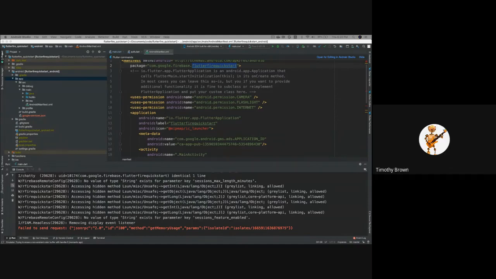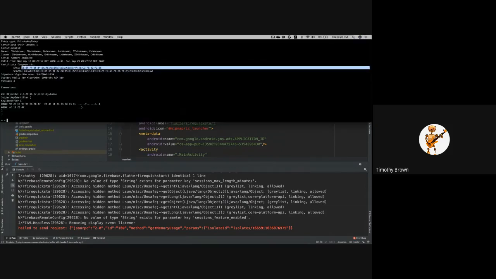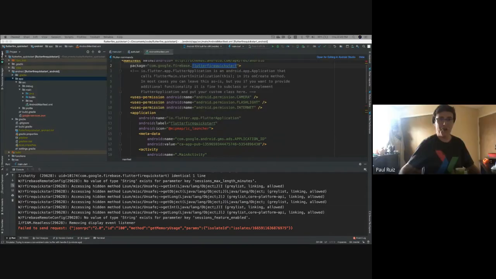Can you hear me? Yes. Oh, hi, this is Tim Brown. Sorry, I'm supposed to be a senior software engineer, but I can't figure out how to get my Bluetooth headset and mic to work at the same time. Oh, no worries.